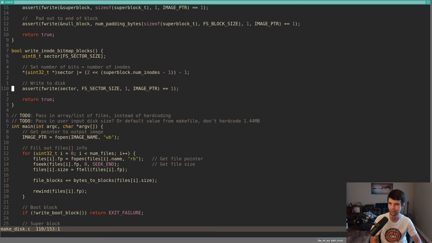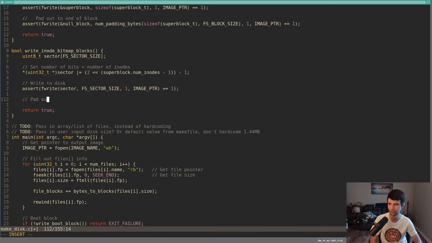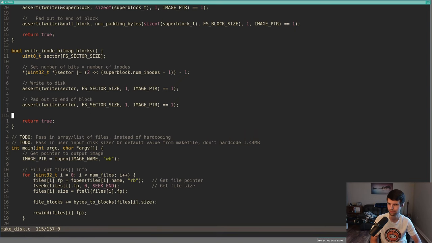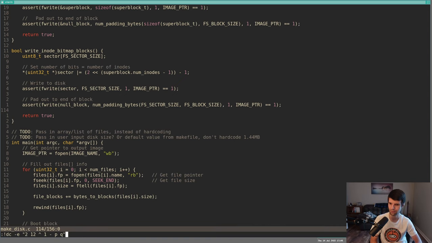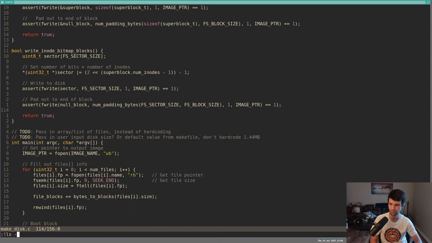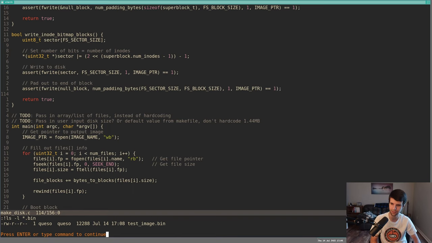Okay, so that will write one sector, but I want to write one block. So we can do number of padding bytes to pad out to the end of the block, according to however many sectors we wrote, I guess. Right now it's just one sector, so that's fine. Then fwrite null block, num padding bytes, from sector size up until the block size, 1, equals 1, from the image pointer. Okay. That should be all right. ls -l, do this. The test image is 12288, and that is 8192 plus 4096, so that is correct.